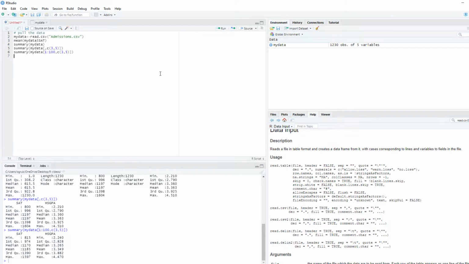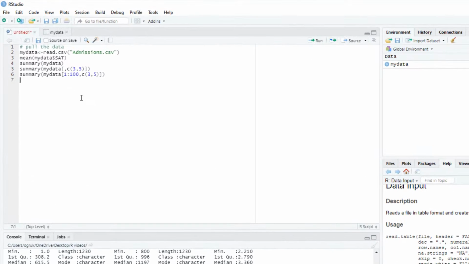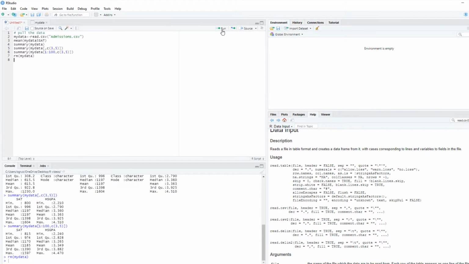And finally, if you want to delete my data frame, we use the rm function. Type rm, in the parentheses, my data, and if you run this command, you'll see that we don't have any data in the environment pane.